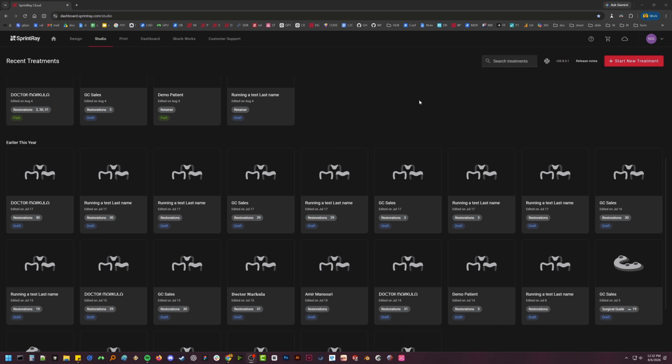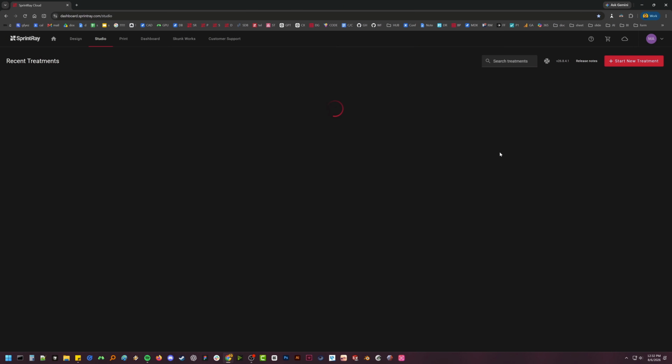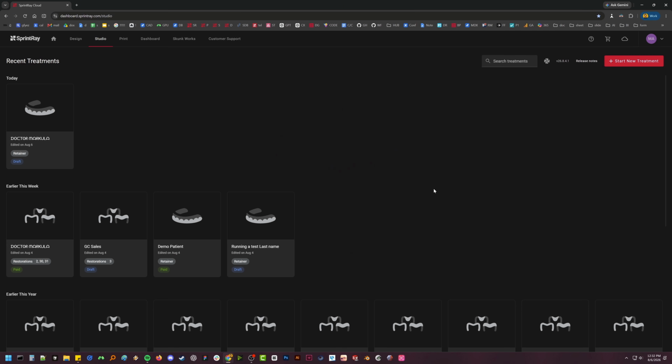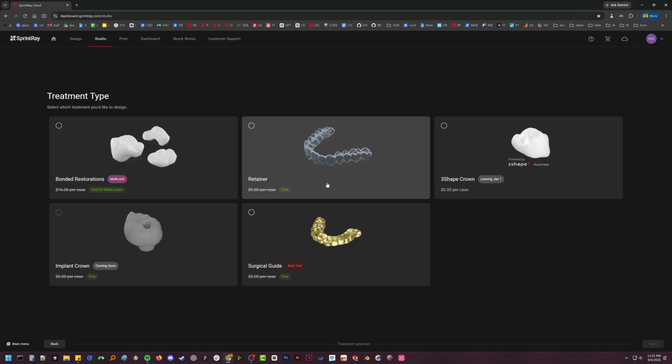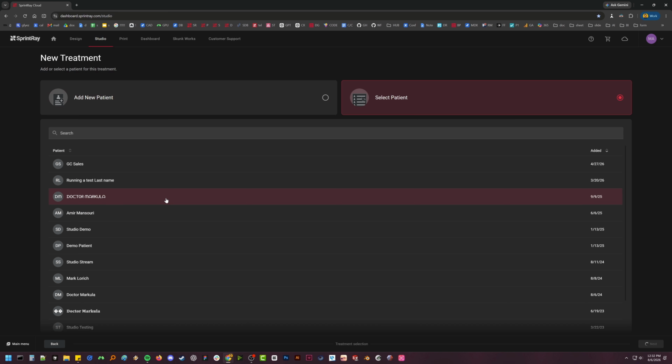So, quick heads up, we've moved the Convert to Manual Design button to the main menu. Once your treatment is eligible for it, you can hover over that treatment, you get the three dot menu, and then you can click Convert to Manual Design and go through that workflow.